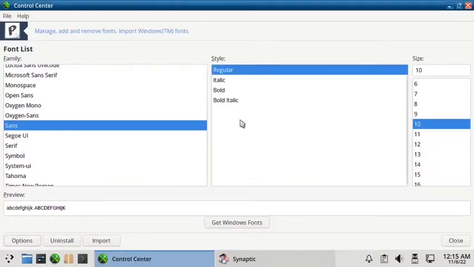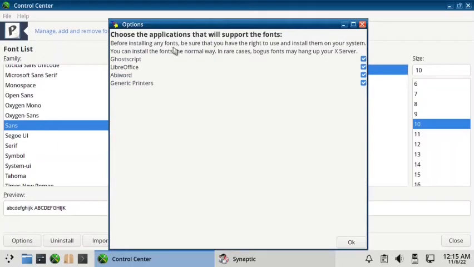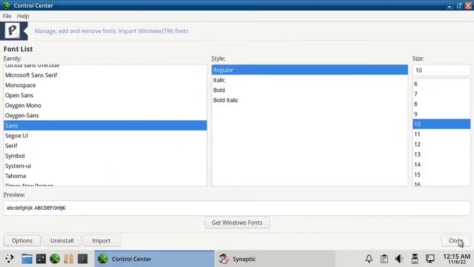I will now just click it. This Sans serif family font will now be used by all three applications, that is GhostScript, LibreOffice, AbiWord, and the Gimp-Print printers. If you untick it from here, you cannot use this Sans serif font in that unselected application. So that is that much easy for you.